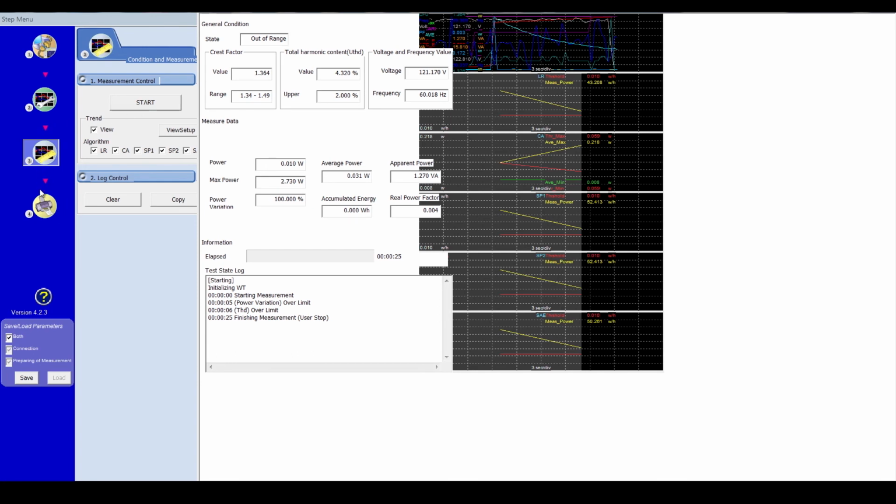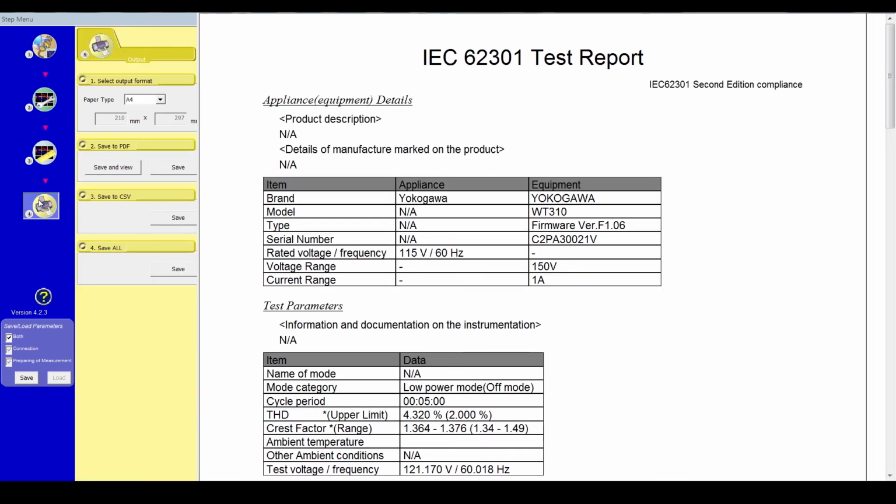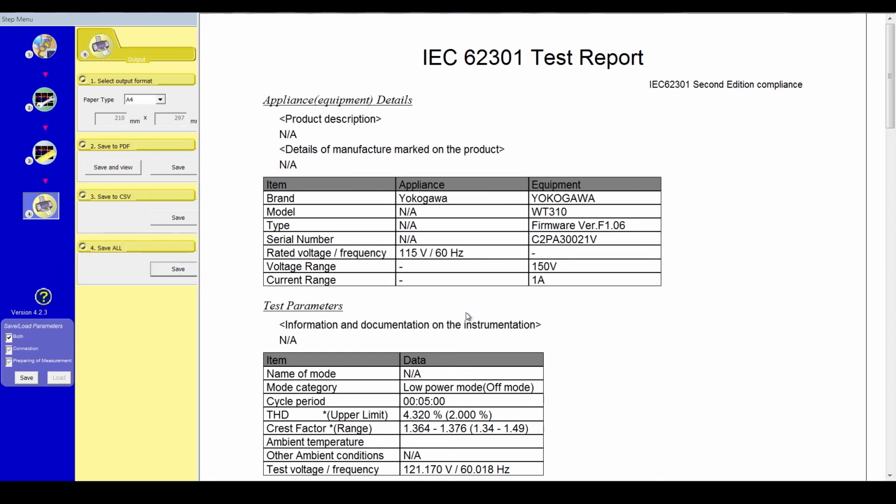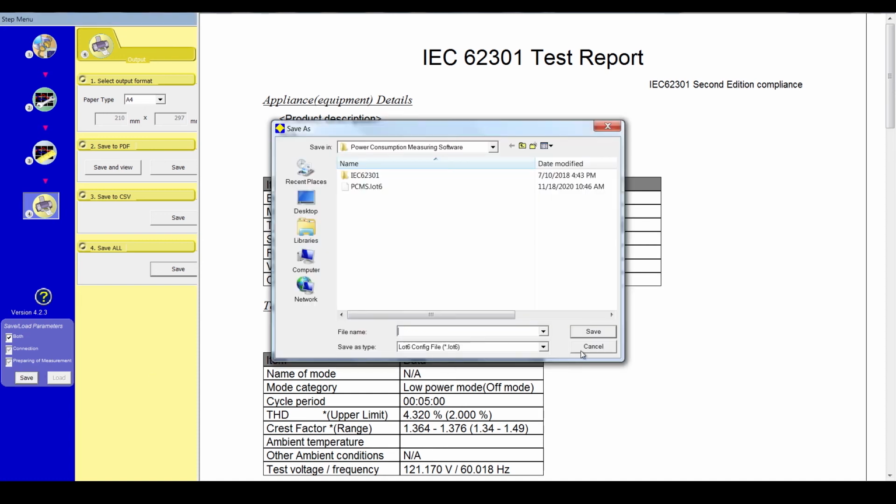Once the test is complete, press the Output button. The test report is generated and ready to save. You can select your paper type and size, then save the report as a PDF, CSV file, or both. You can also save the connection method and measurement settings that can be loaded the next time the software is open to make the testing process quicker and easier.